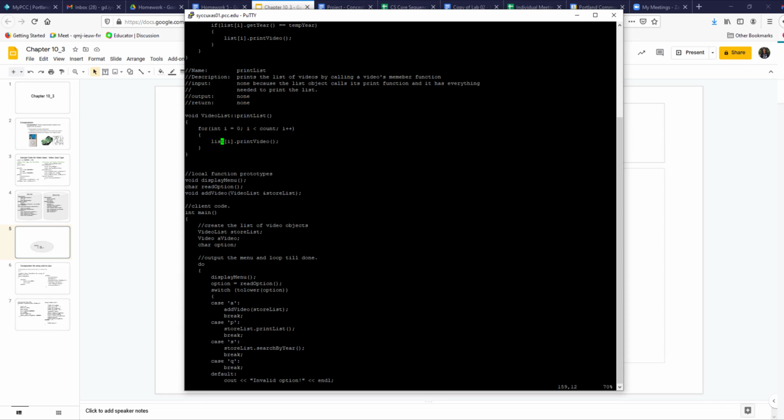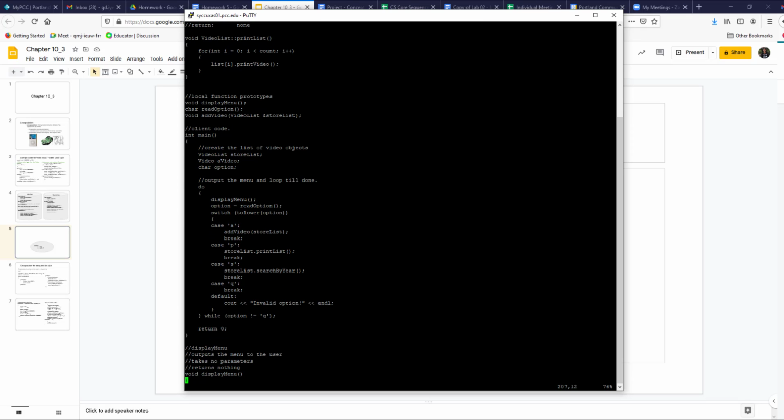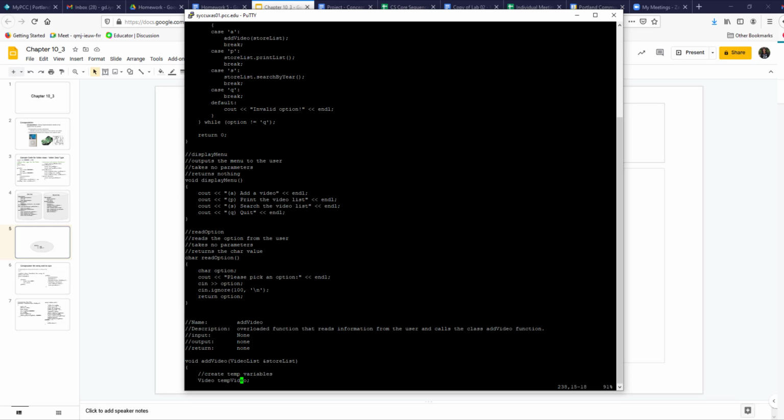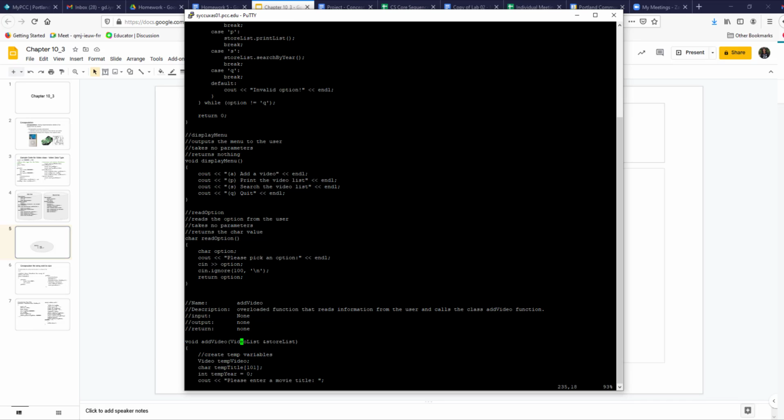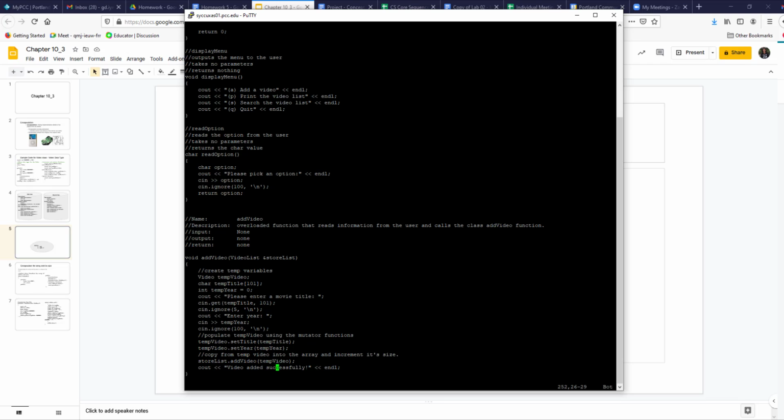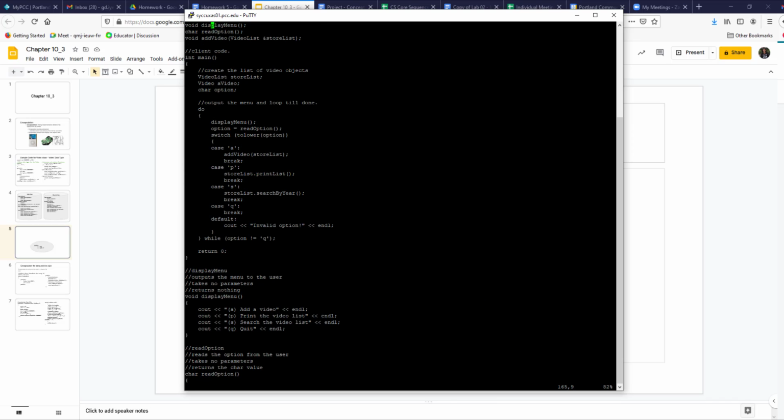If you call print, it will print itself. So if you go down here, notice the difference in the way we call the functions. Add video is the only thing that takes the store list as a parameter, because this add video is not the class add video. This is the local add video to which we send this object as a parameter. And here we call add video that belongs to the class. Whereas for the other functions, we simply go here and call store list dot print. It'll print itself. Store list dot search by year. It will call the search by year and it'll say, does the movie with the year exist or not, right?